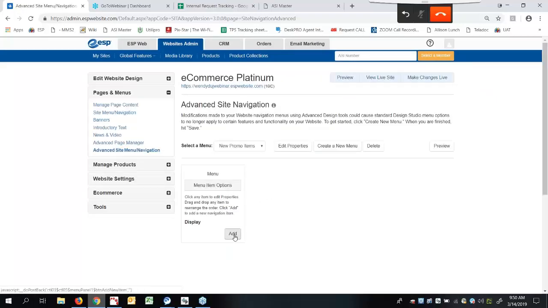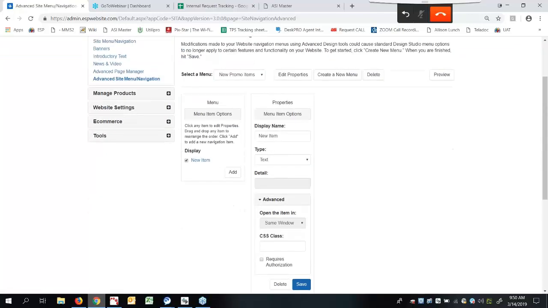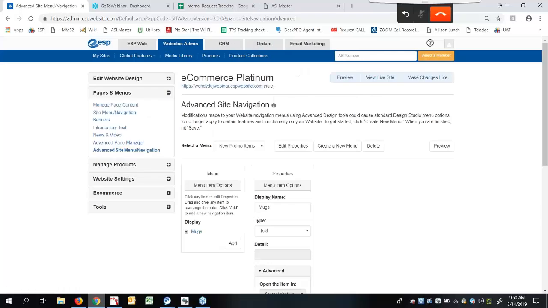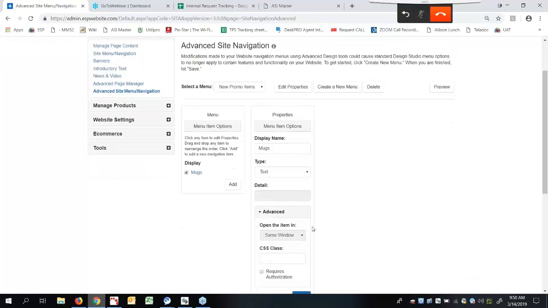We're going to click on the Add button here to get to the first menu option, and we'll enter the properties. We're going to enter mugs in the display name. We're going to keep it as text, and then we're going to click on Save. By using text, our customers will not be able to access anything from this main item header. Rather, they'll have to select an option. So let's set up some options for them.